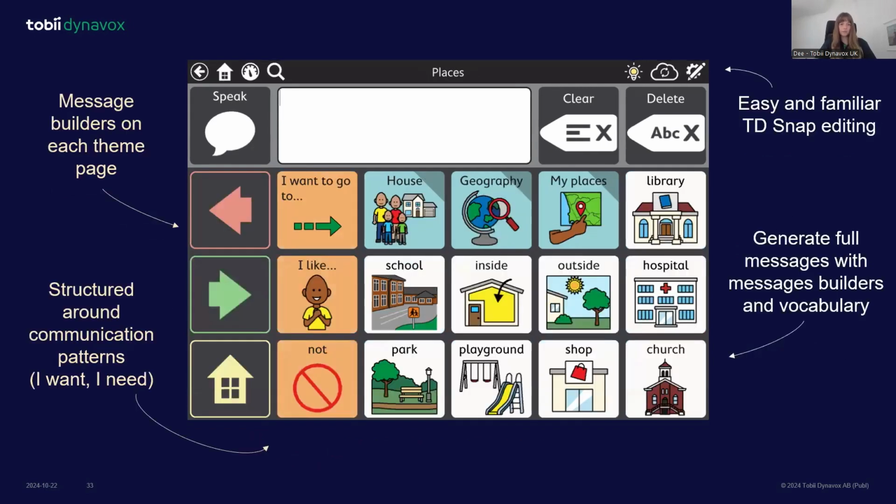And then once you get to a topic, you will find that the words that you need for that topic are there, as well as orange words and phrases, which are the sentence starters, so that you can communicate different things about that theme while not having to navigate elsewhere.